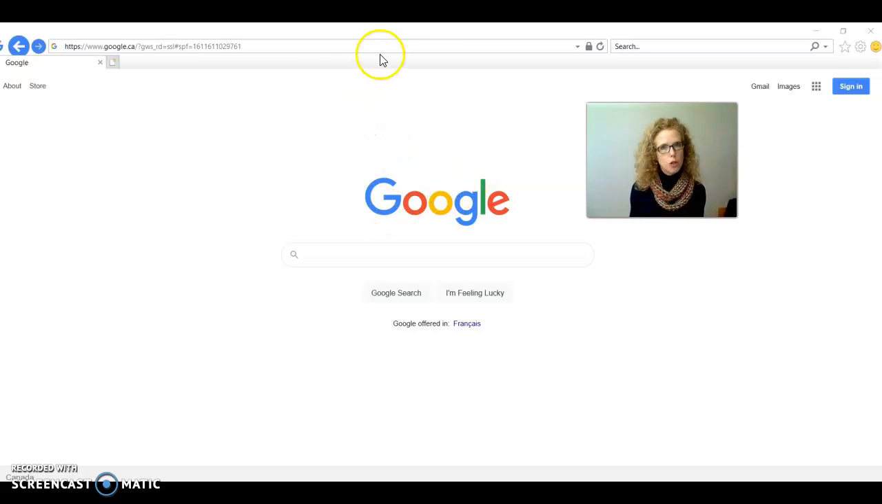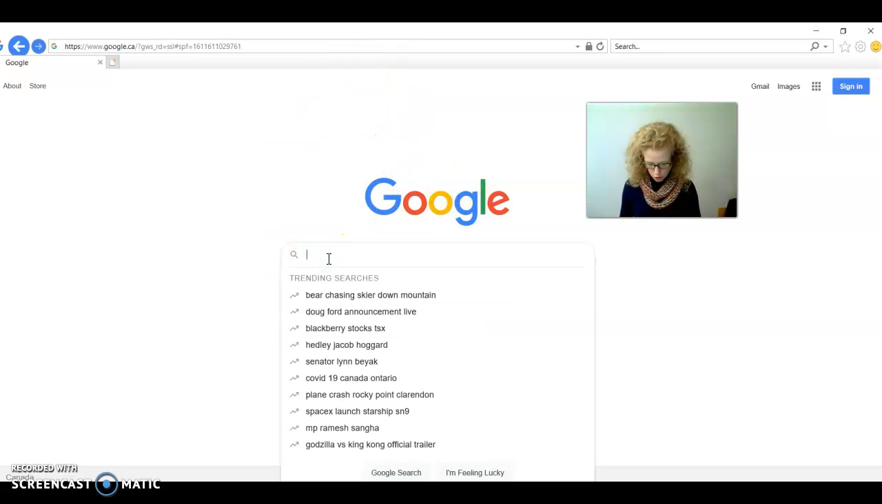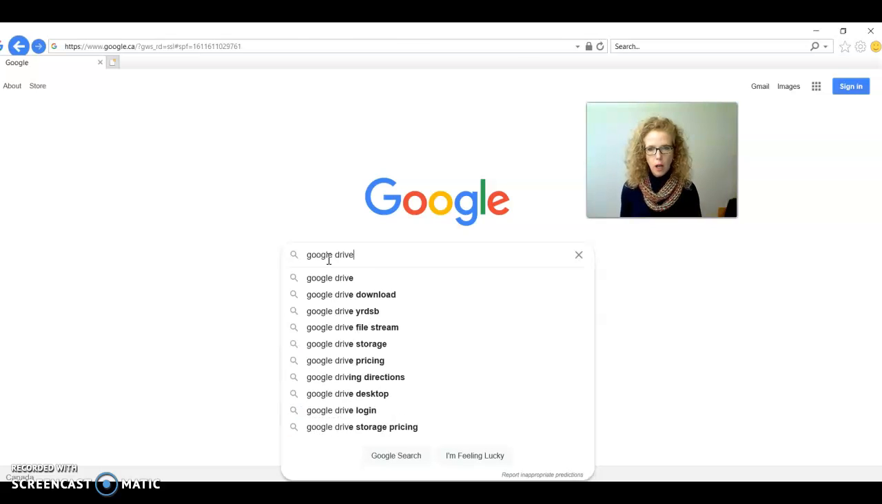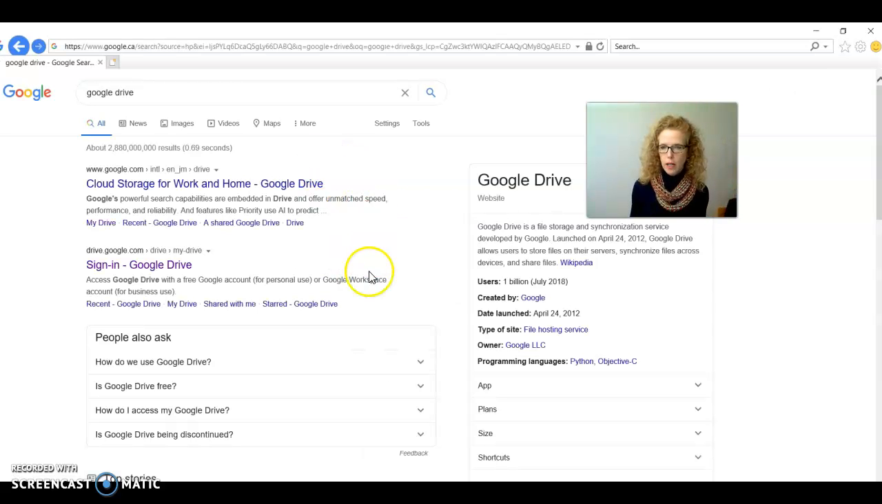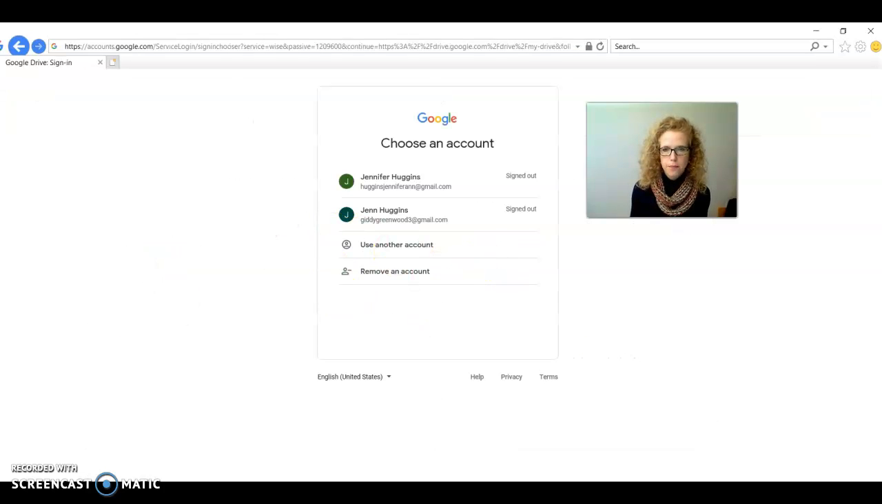So let's use good old Google. How do we get to Google Drive? Google Drive. There we go. And let's go to here, sign in with Google Drive. Okay, so when you sign in, it will show you various accounts that you have. So you can see here that I have two different Gmail accounts. So we're going to use this one.